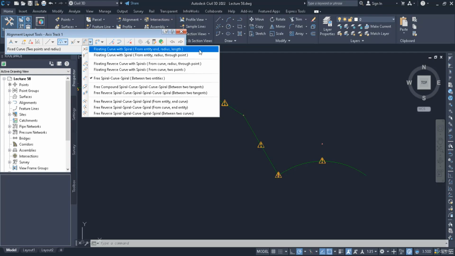Then we have a few more options for the floating curve with spirals. Then the floating reverse curve with spirals. Then we have the free spiral curve spiral, which is between the two entities. Similarly, we have the free compound spiral curve spiral between the two tangents. And the free reverse spiral curve spiral. Then there are three more options available right in front of you.